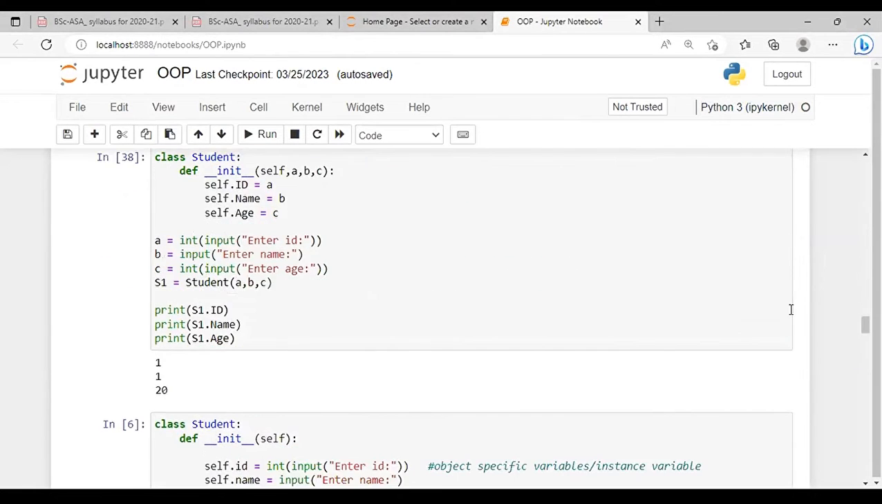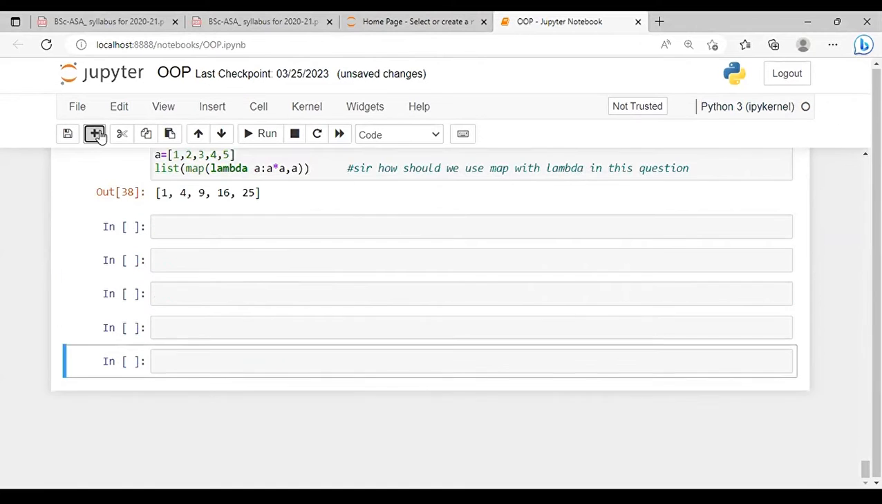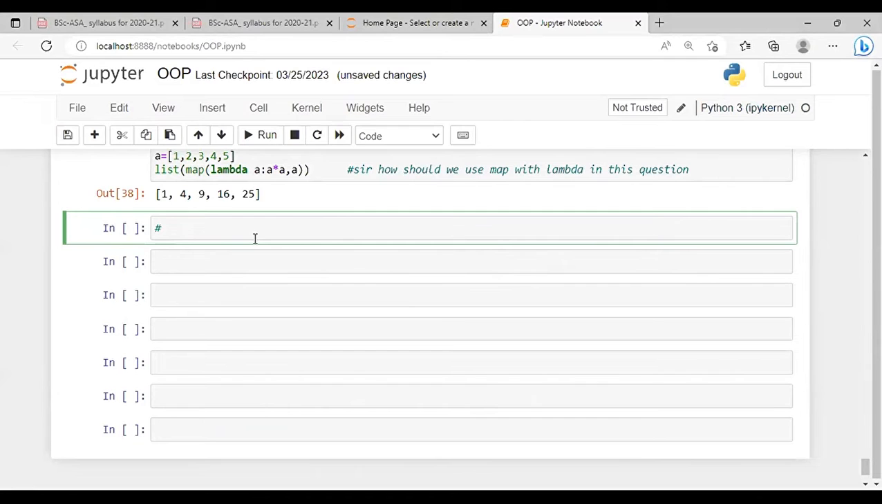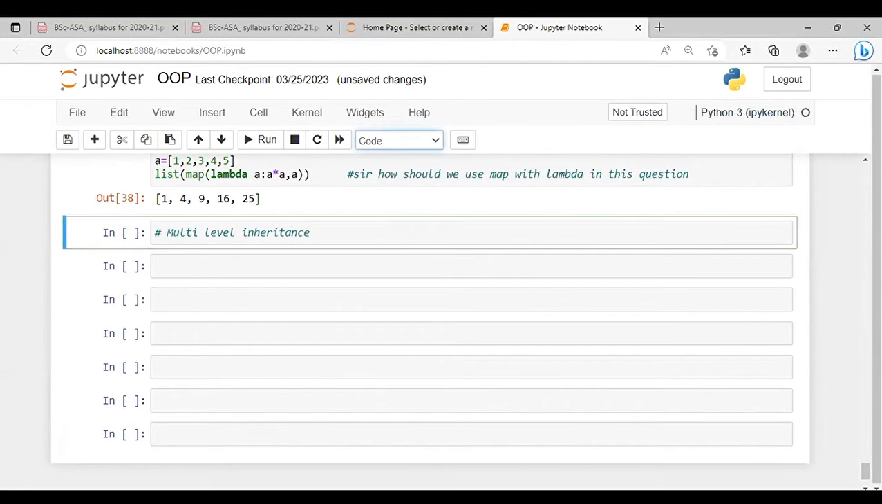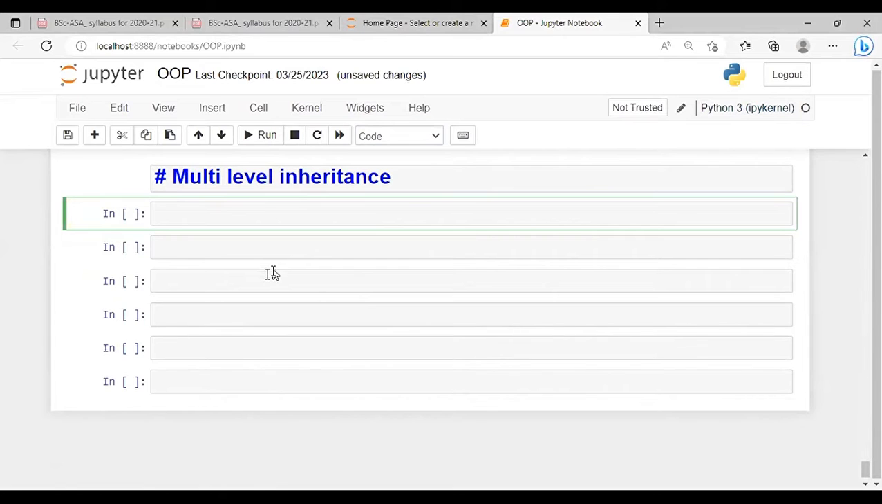So here, if you see, multi-level inheritance. Okay, this will be your next type of inheritance. The name itself indicates levels, right? So we'll be setting up some levels, like the first will be the parent, the second will be the child of the first, the third will be the child of the second, like this.